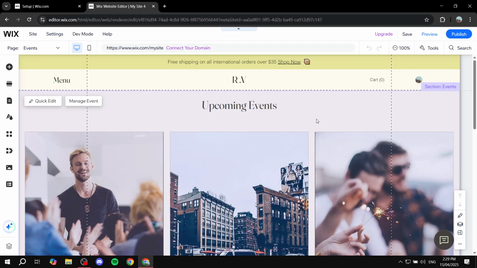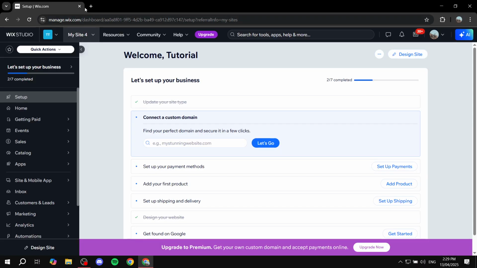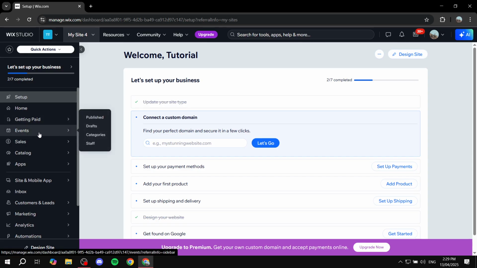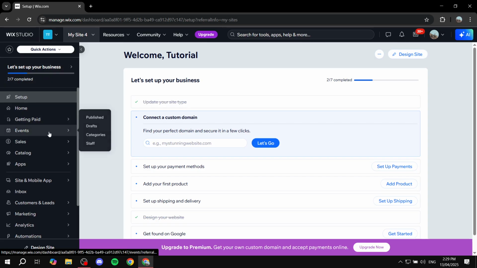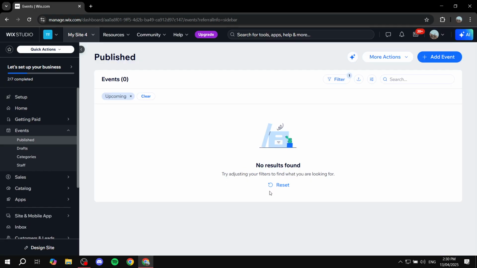But first, we can't really do anything without any events. In order to create an event, we need to go ahead and click on the main dashboard of our site, as you can see here. And we are going to go to the events tab. Again, if you don't see this, make sure you install the app. And if you still don't see it, restart or refresh the page. By the way, it's not really Wix Studio. I know it says Wix Studio on the top left, but this is for the default Wix, as you can see. So anyways, we're going to click on events and click on published. And then from here, we're going to create a new event.